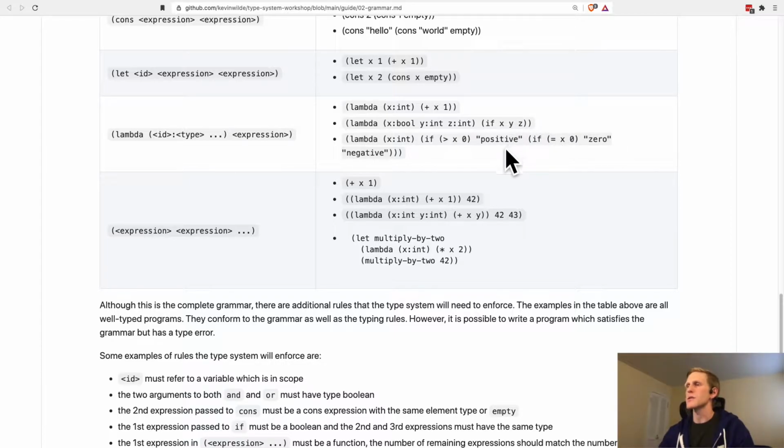This third one, you can see we're nesting this if expression. So if x is greater than 0, we say positive. Otherwise, if x is equal to 0, we say 0. Otherwise, negative.